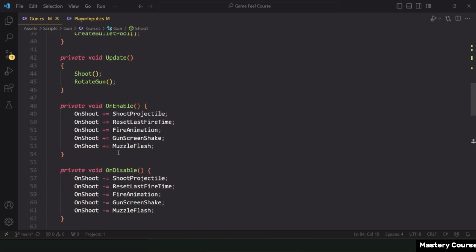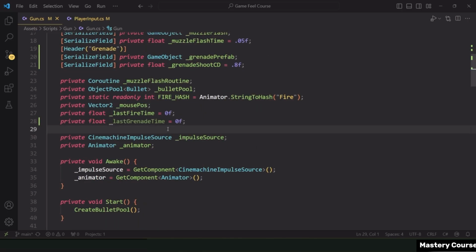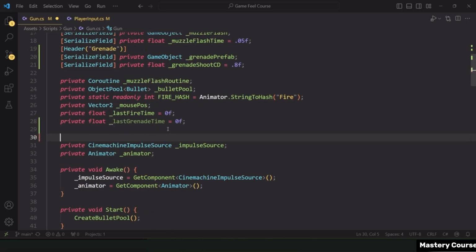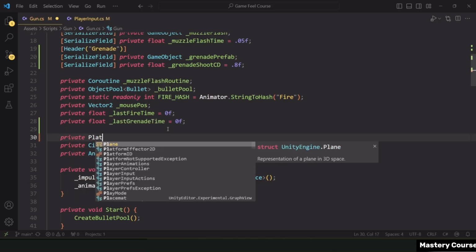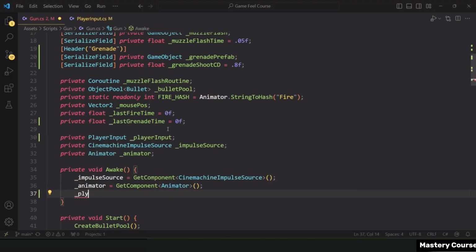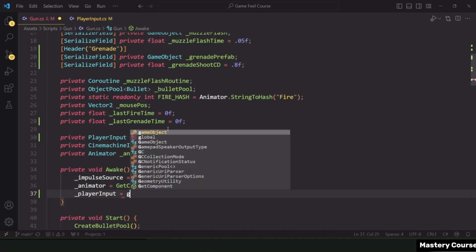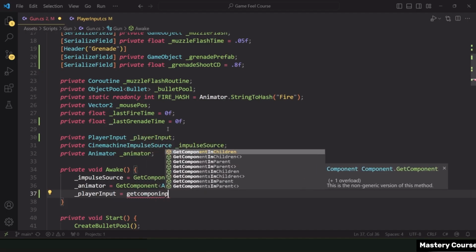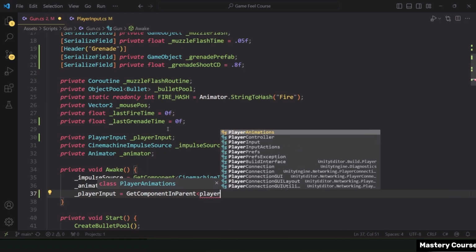So we are going to need our input. How do we do that? We could get it directly from the player controller, but I think there's enough input in our gun that I'm just going to grab my frame input directly in my gun as well, just like we did for our player controller. So private player input, I'll call it player input, and we can get that on awake. So player input equals, we can just get the component in the parent since we know that's on our player controller and our gun is a child game object of that. So get component in parent, we'll grab player input.